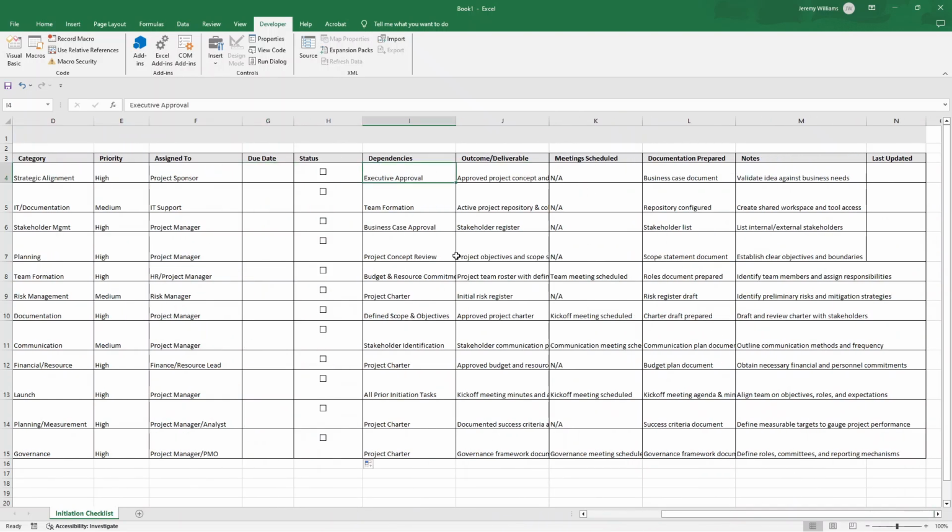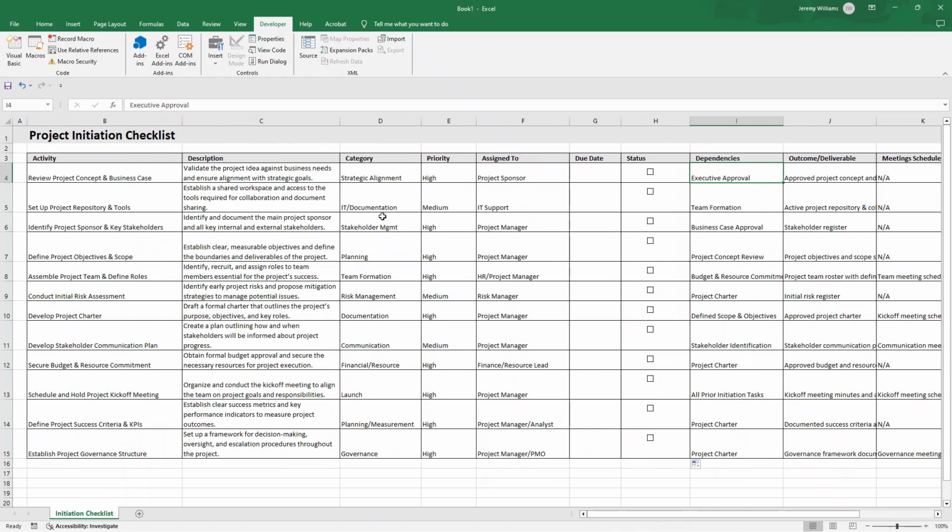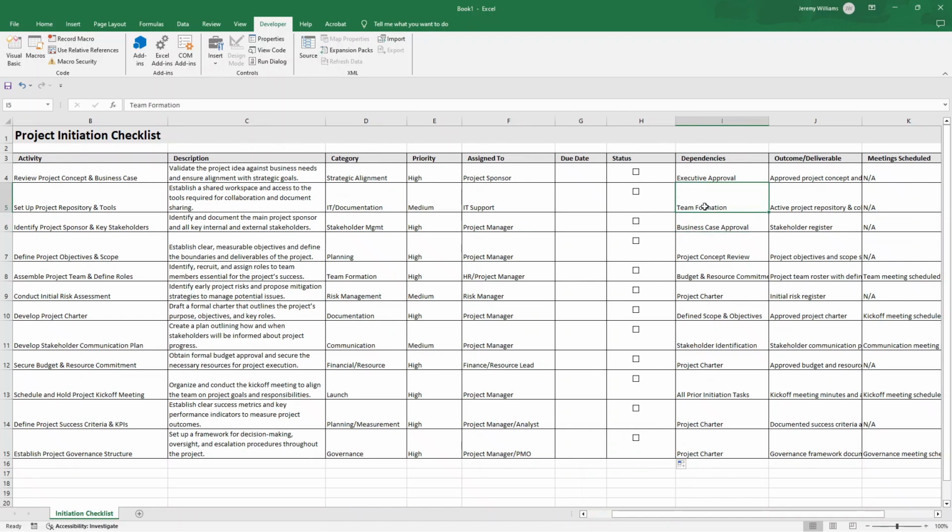Now, dependencies, in other words, what has to happen for us to be able to move on to this activity? So as an example, we need some executive approval. We need the team formed before we can start setting up the project repository and tools, etc. So you can put that in accordingly, but these should all pertain back to the previous activity.